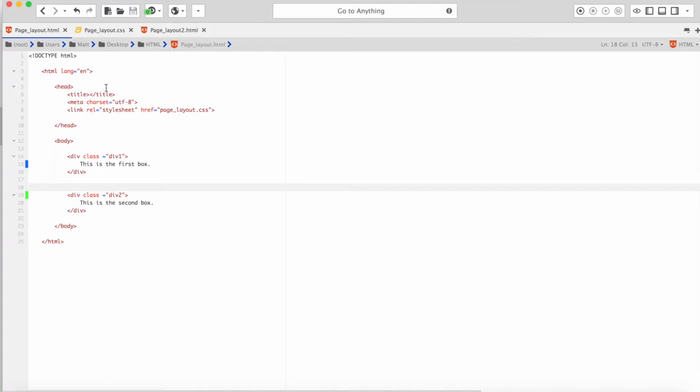As you can see, I have a simple HTML file right now. I have my head right here, my doc type, my HTML tags, my body, and I have 2 div tags. I have the first one here with a class called div1 and the second one with a class called div2. And as you notice, they're separate from each other. Open, close, open, close. This is the first box. This is the second box. That is the content part of them.